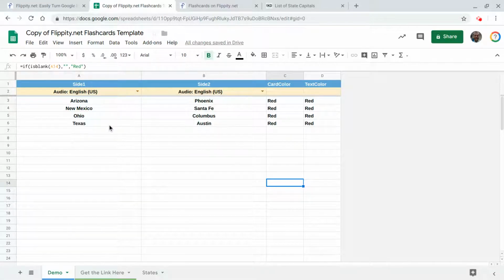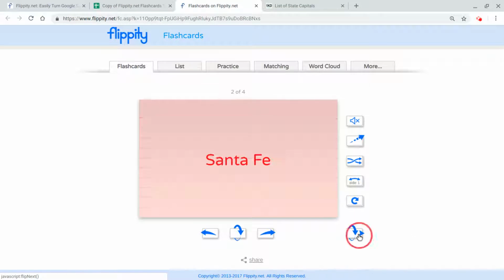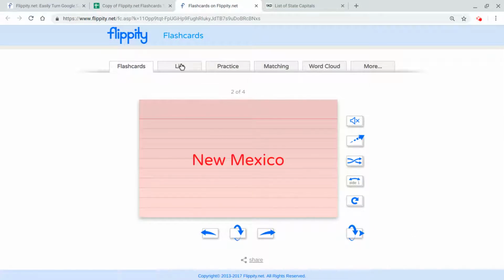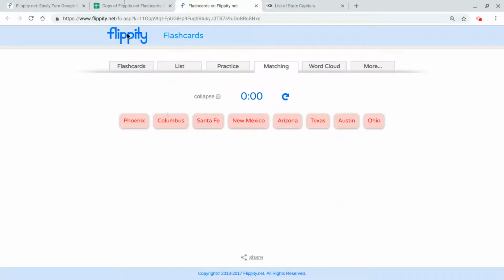And now it'll put, actually puts in order, Ohio, Columbus. That's also red and red. And when I go to my flashcards, you'll see only those cards come up. All right, which makes it much easier also when you're doing like matching, because only those ones show up. All right.